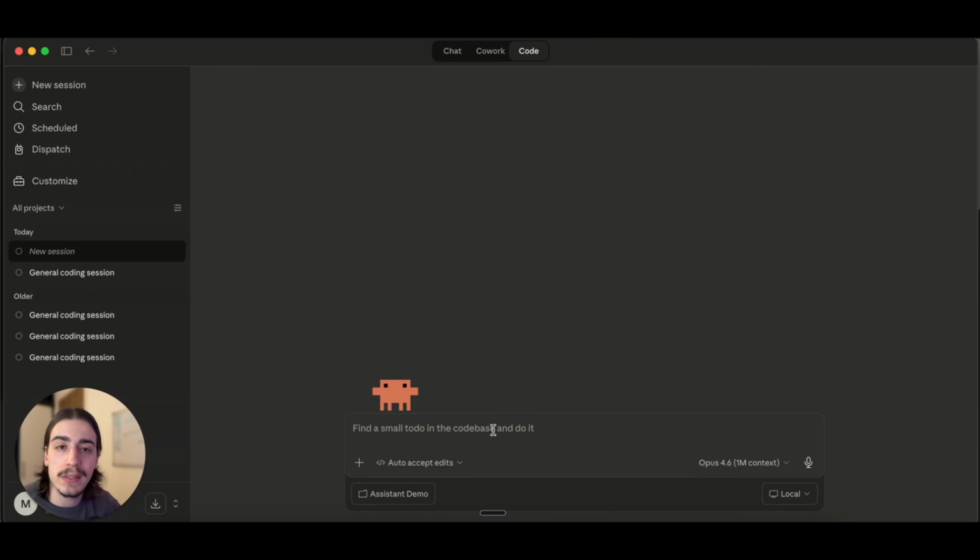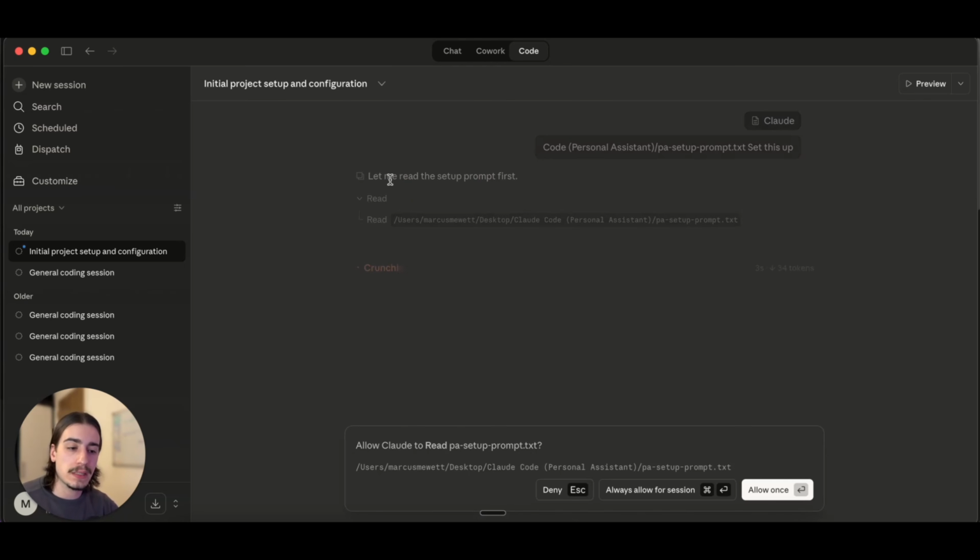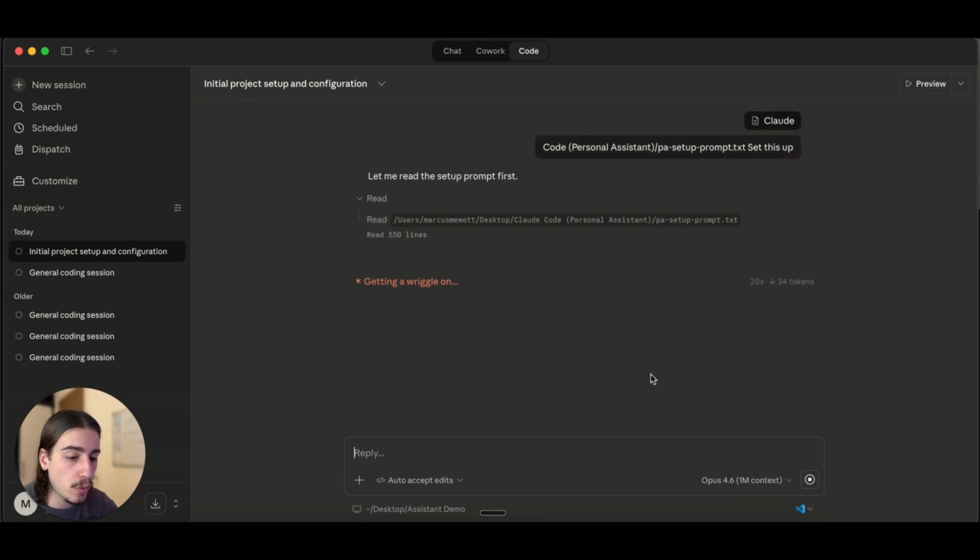So all I've done is I've just dragged and dropped the text file being the prompt into Claude, and I'm just going to say set this up, and we're just going to hit enter. So Claude's going to basically say, let me read the setup prompt. You'll be prompted to allow Claude to actually do a few things if this is your first time within this project, which I'm assuming it is, but no worries. All you need to do is just hit allow for everything that pops up.